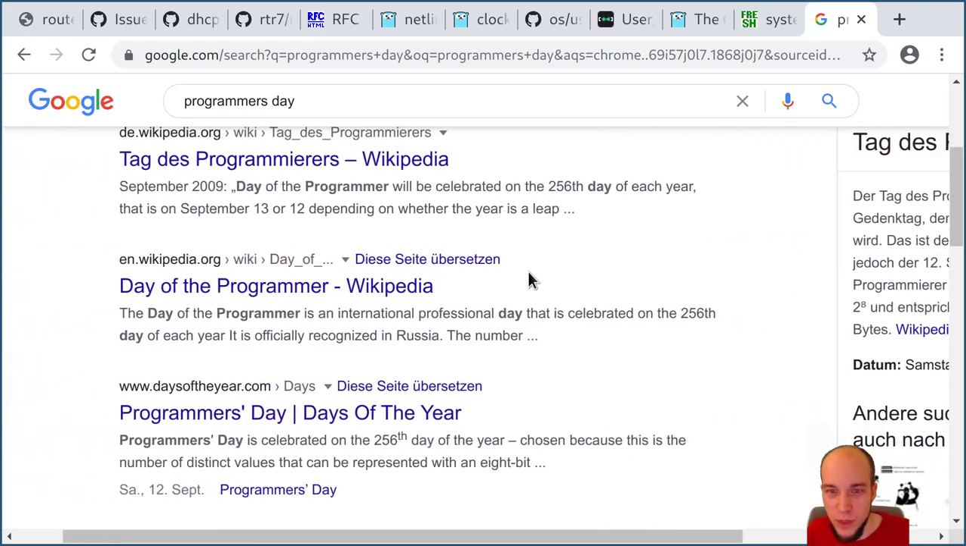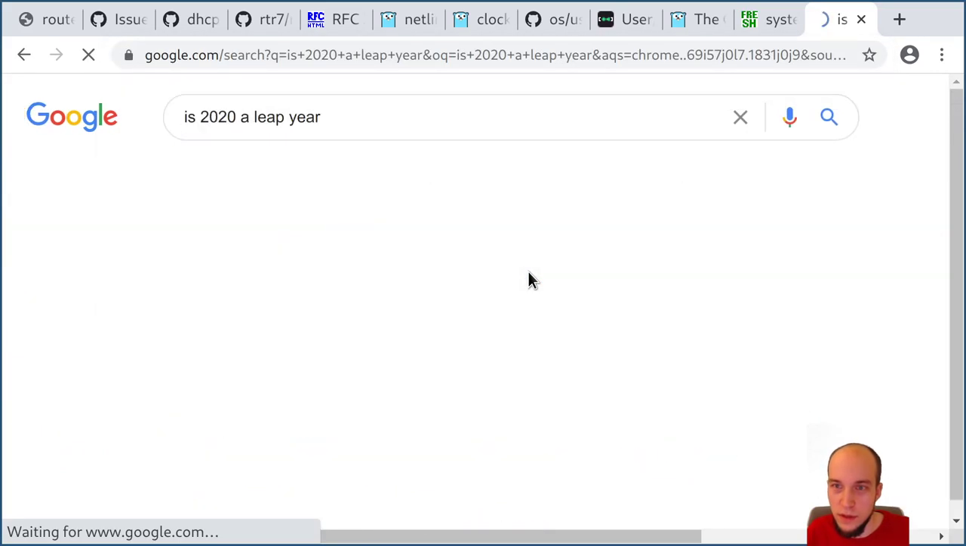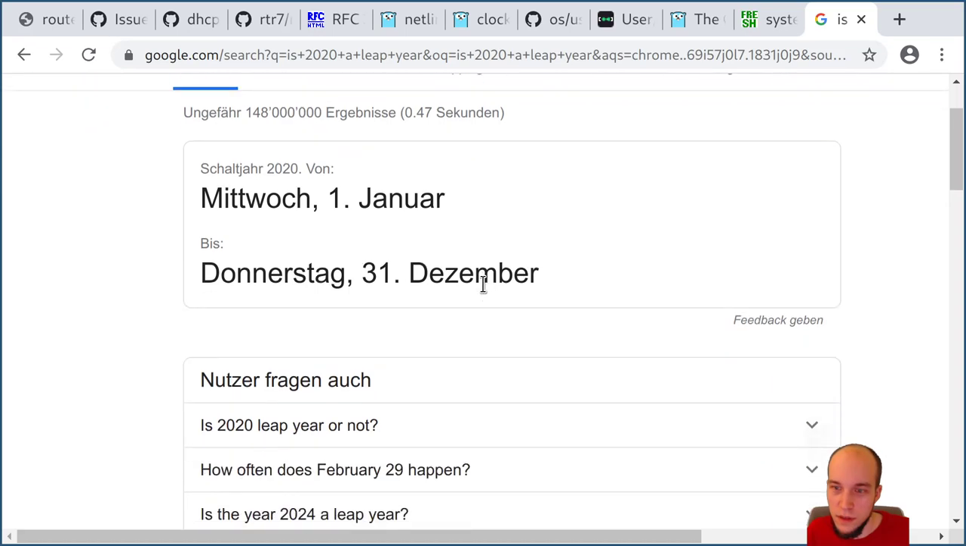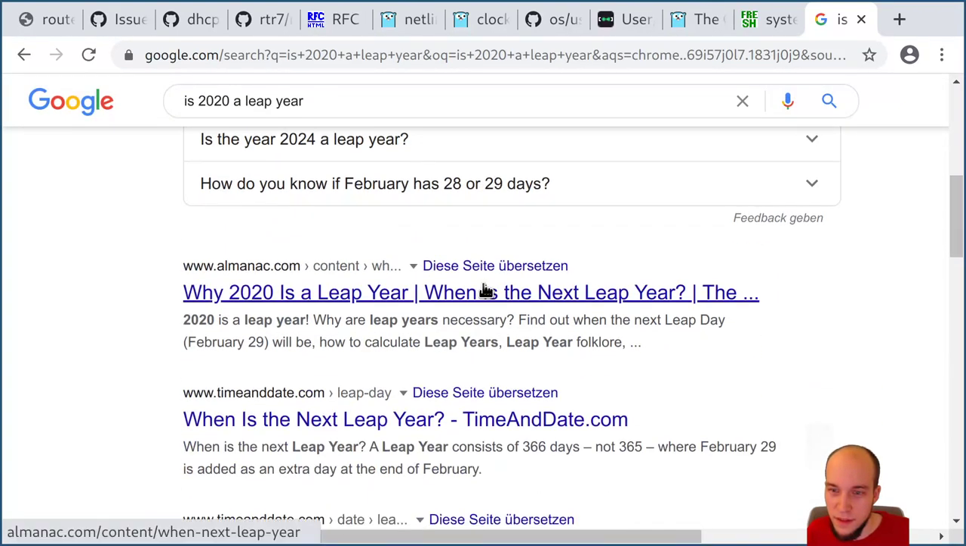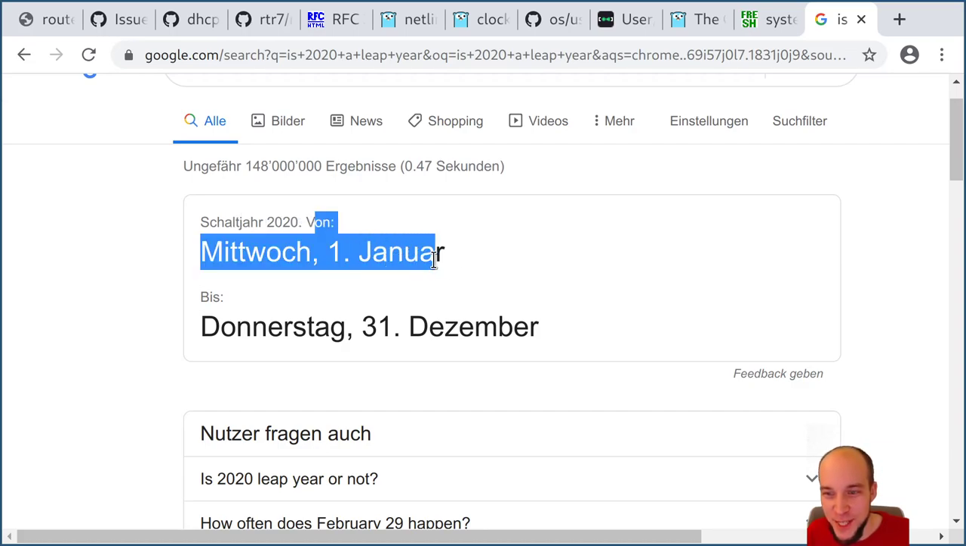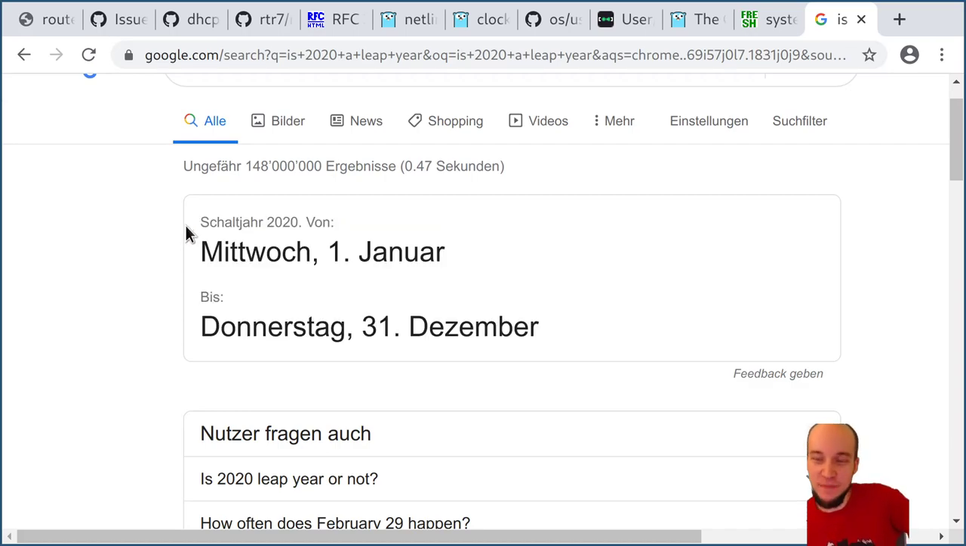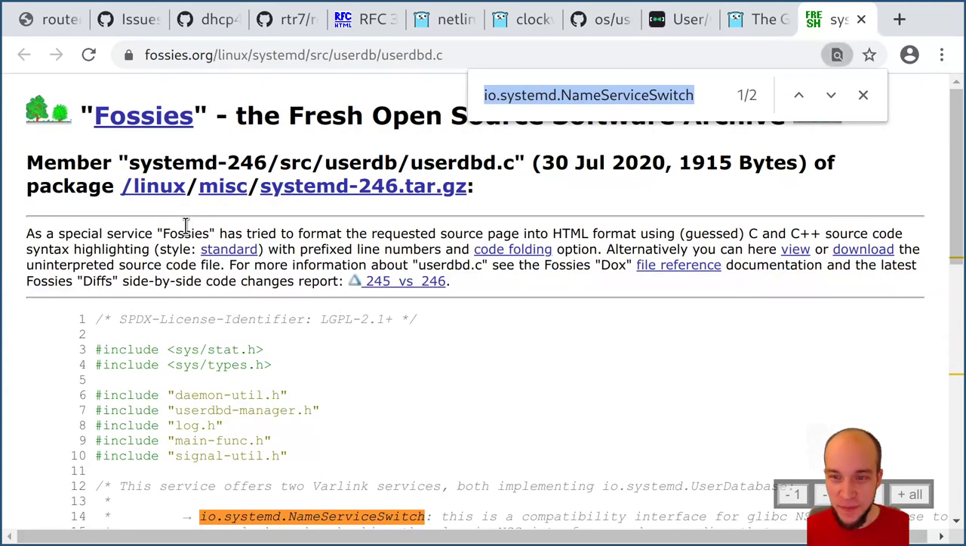Is it a leap year? Is 2020 a leap year? What? Yes, it is. This knowledge panel doesn't make any sense. Oh, it's telling me when 2020 starts and ends. Wow. This is really bad. Okay. Yeah, thanks. Great.